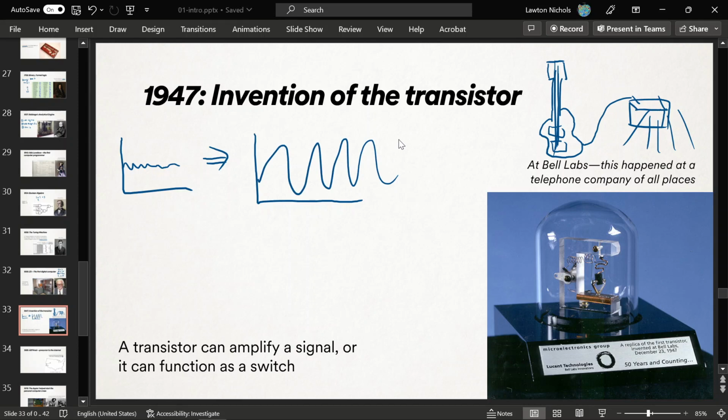It takes your wall power electricity and a tiny amount of a signal that is electric, and it can amplify it, make it loud, make it cool. But actually, we don't care about that at all. That's not useful to us as computer scientists. That's the first thing that a transistor can do. The other thing that it can do is function as an electronic switch, and that's the more useful thing for us. That gives us digital electronics.